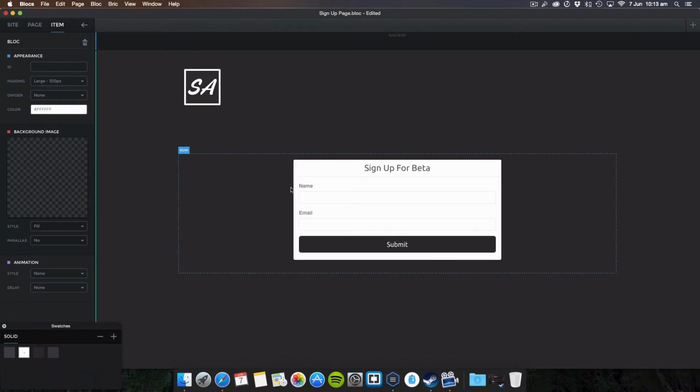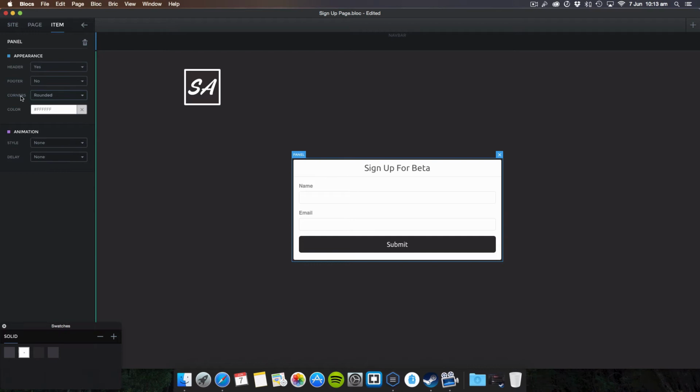So yeah, and that is almost it. But what we can also add now is the styling for the panels as well. So we've got corners and we've got round, square, rounded, and there's a few others as well.